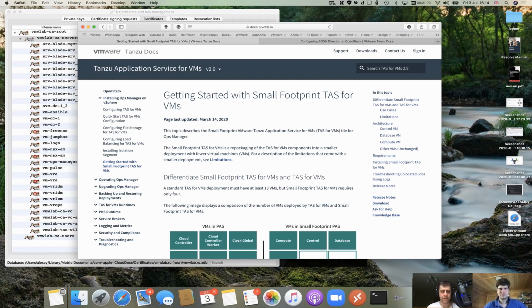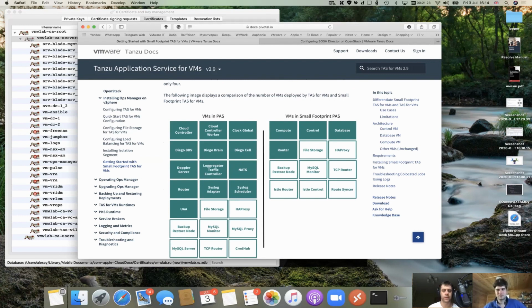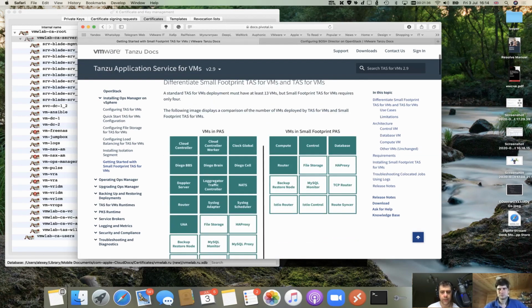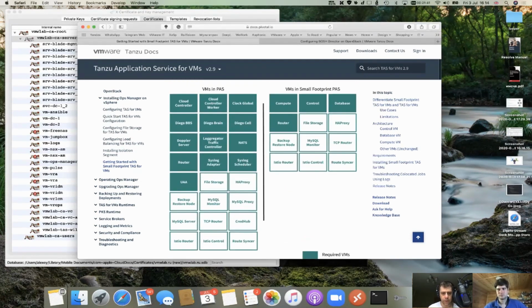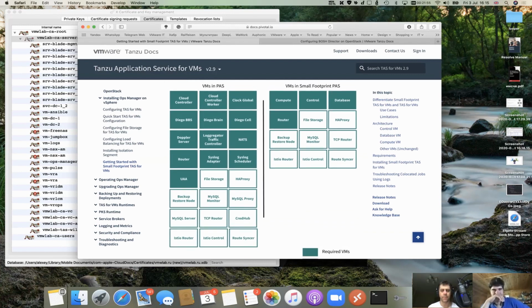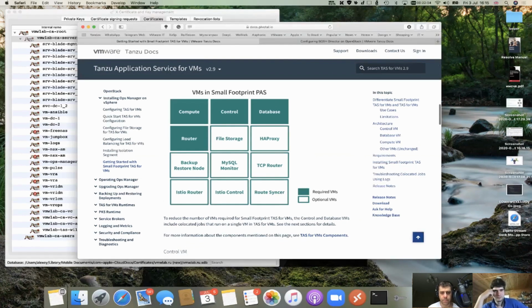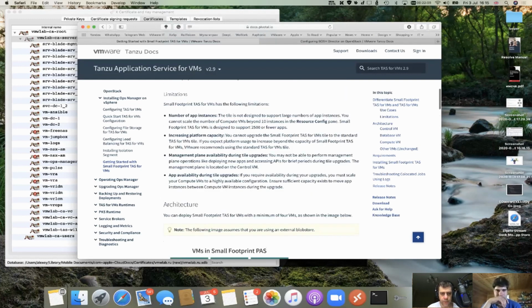When you deploy Tanzu Application Services, you have two different options to deploy this solution. One is the full-featured Tanzu Application Service for large deployments, for hundreds of thousands of applications, and another one for small deployments. The main difference is in scaling. You have some limitations, but let's talk about the differences. VMs in PaaS contain a lot of systems, and the small footprint contains a little bit fewer of these systems. It's the same functionality, but some of the services are combined into one virtual machine or one container. You can check the small footprint PaaS services and some limitations. The number of app instances is the main limitation of the small footprint.